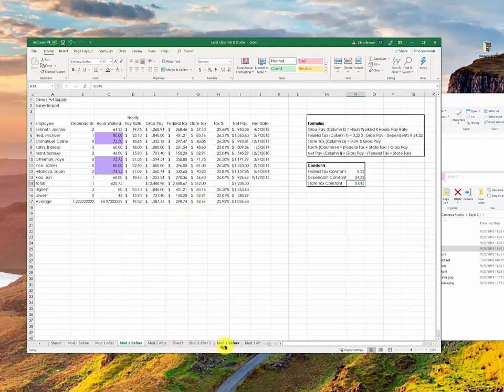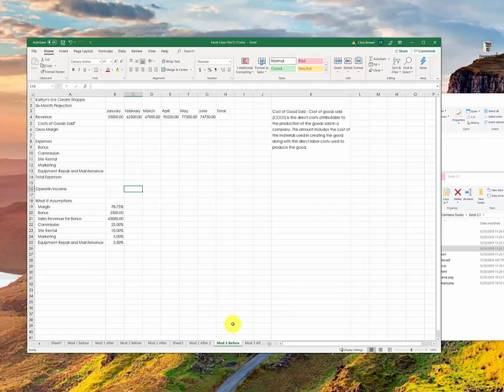All right, so I'm going to move on to Module 3, and we'll introduce what's going on here. We have this Caitlin's Ice Cream Shop, and what Caitlin is trying to do is she's got a 6-month projection. So January, February, March, April, May, June. This is what she thinks how much money she's going to make over the next 6 months. We know her revenue. In fact, that's really all we know for the most part.